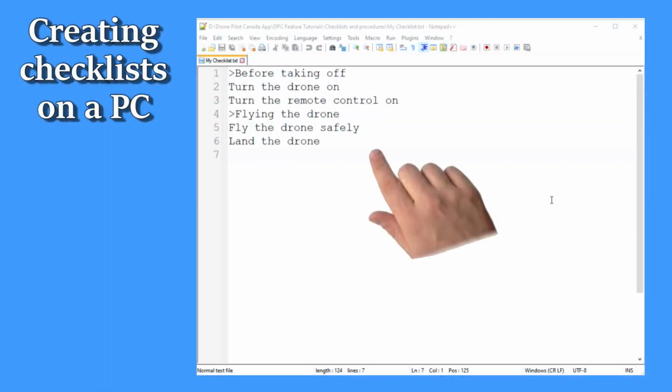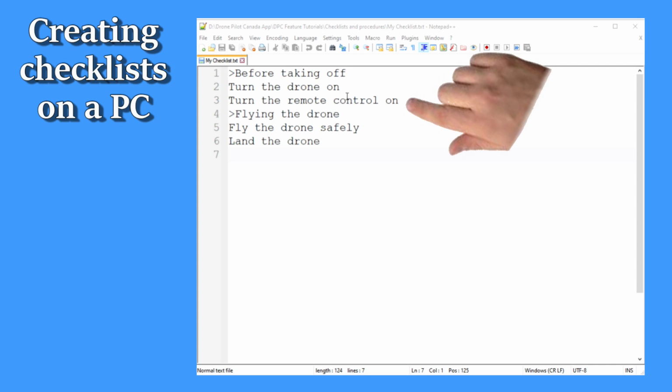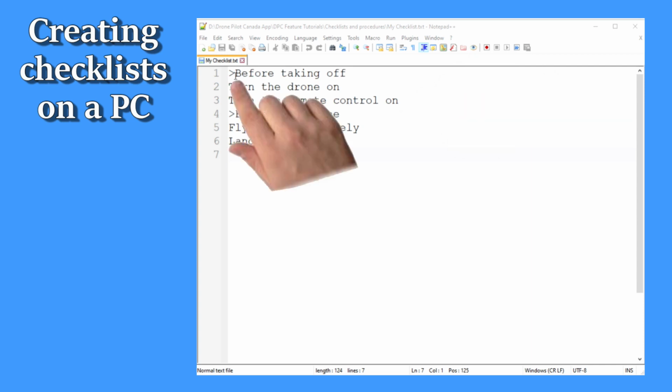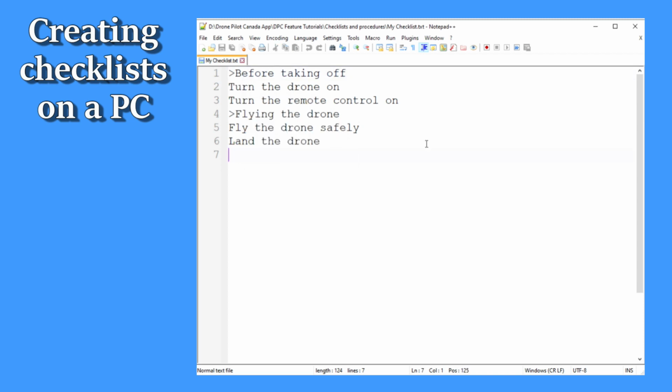Inside the file, you put one checklist item per line, like this. You can create header rows by prefixing the header text with a greater than sign, like this. So in my case, my checklist has 4 items in 2 sections. In the Before Taking Off section, we have Turn the drone on, Turn the remote control on. In the Flying the drone section, we have Fly the drone safely and Land the drone.